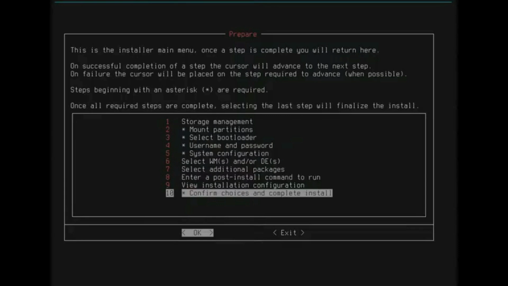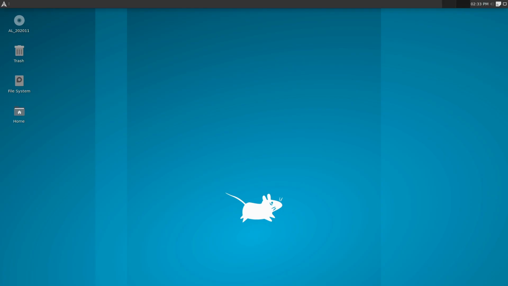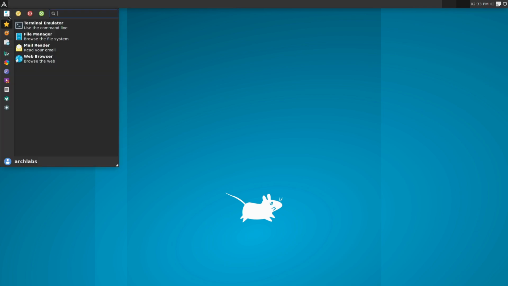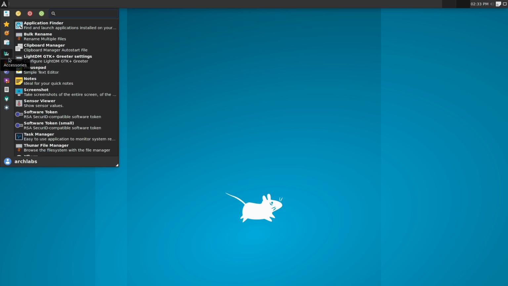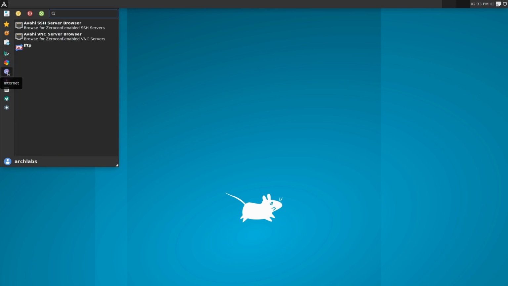Let's actually go ahead and see what ArchLabs is going to look like. And here we are over on the XFCE desktop on ArchLabs. I didn't install anything else, I just ran through the installer and added LightDM. So let's have a brief look at what's in here. One of the things you'll notice is you don't get anything like Pamac or any other means to manage packages.